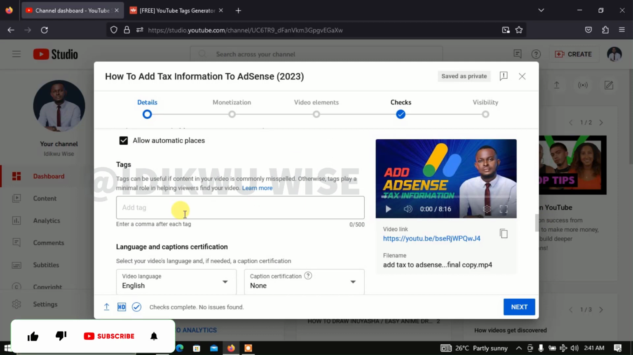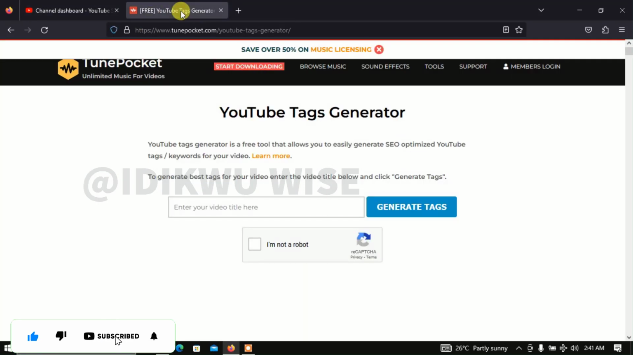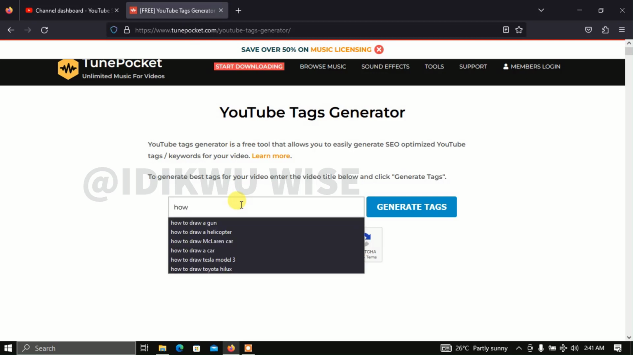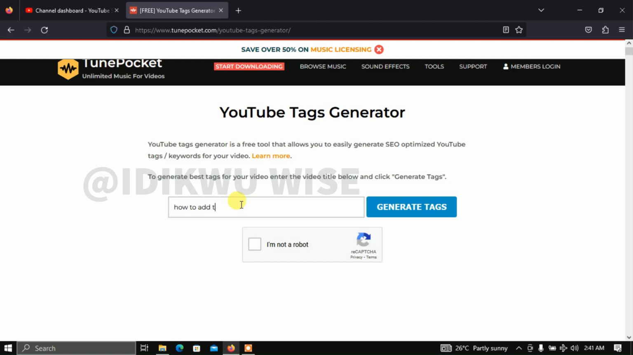So there's a provision to add tags. Now I have a website for you that generates free tags. Once you head on to this website, it is 2pockets.com, you can input your keyword. So, how to add tax information in Google AdSense. You click I'm not a robot check. Then you generate tags.